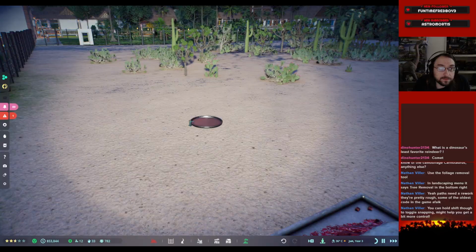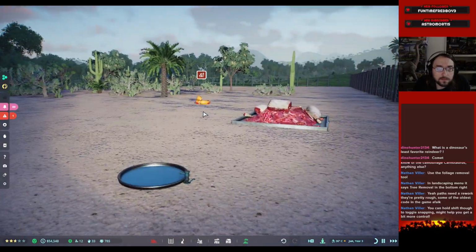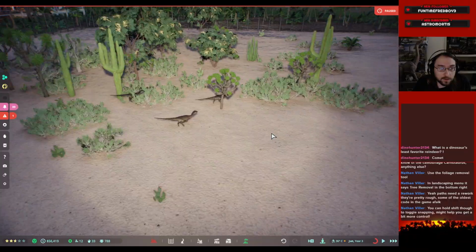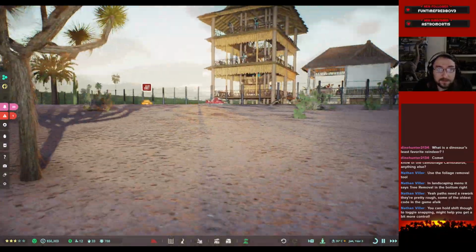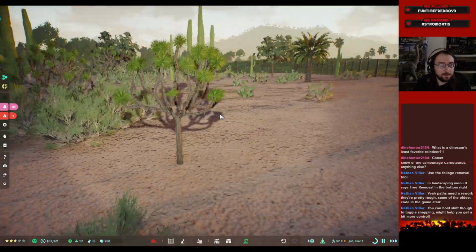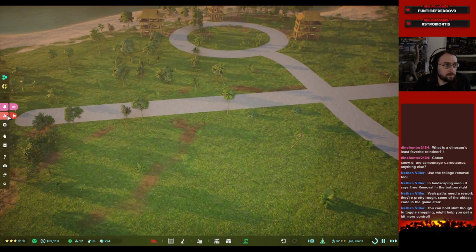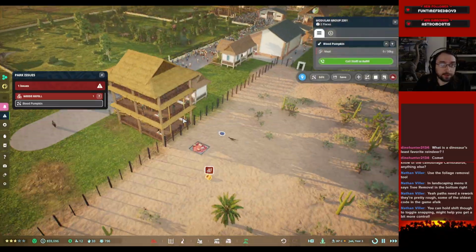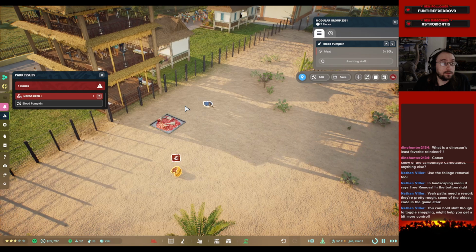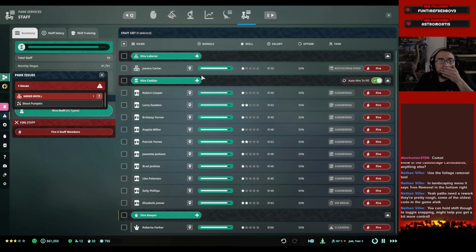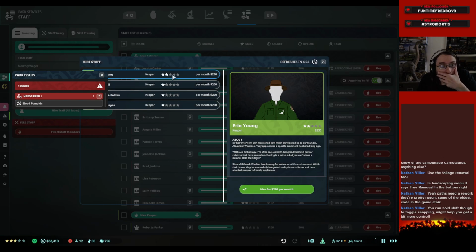How are the Dilos doing? Oh, there they all go. All right, one issue: needs refilled, blood pumpkin. Why has this still not been done? I feel like this should have been done. I could hire another keeper now. It's probably fine. Let's hire a good one.